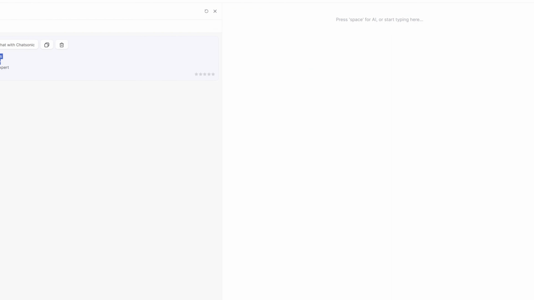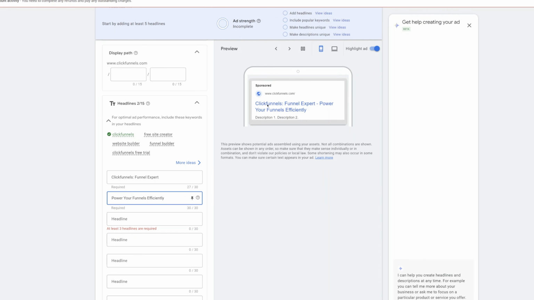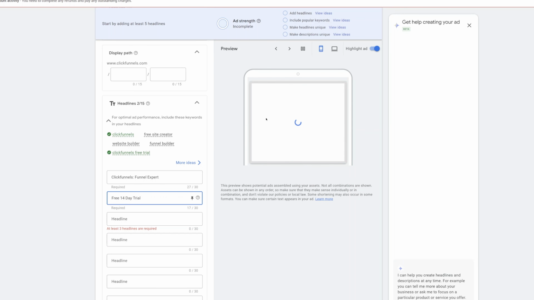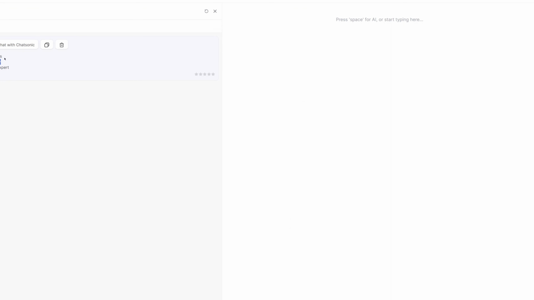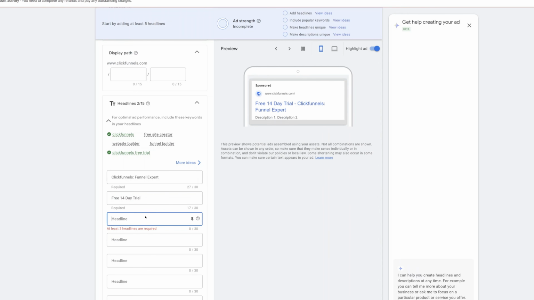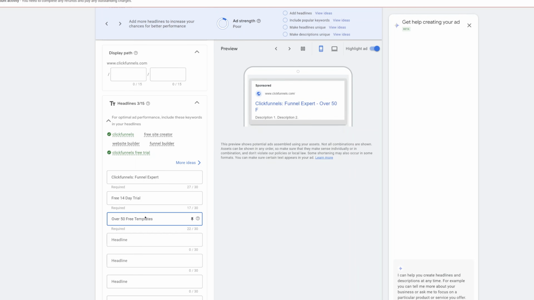We can go and type power your funnels efficiently. So let's try that keyword, just see what it looks like here. ClickFunnels for power your funnels efficiently. We can type here free 14-day trial. Okay, so you kind of just got to watch as you type what your headline is starting to look like. And let's go and look for another heading. Over 50 free templates. Okay, so there we go. This is the title of our ad. ClickFunnels, the funnel expert, free 14-day trial, over 50 templates.